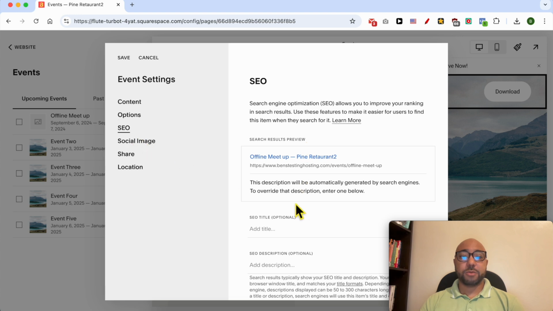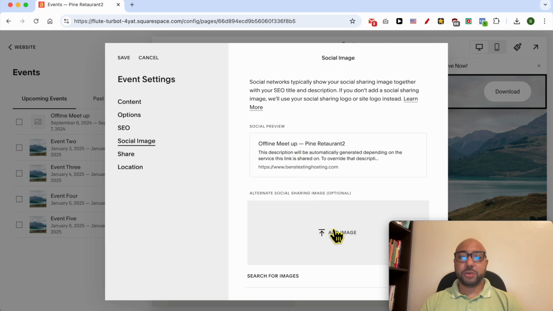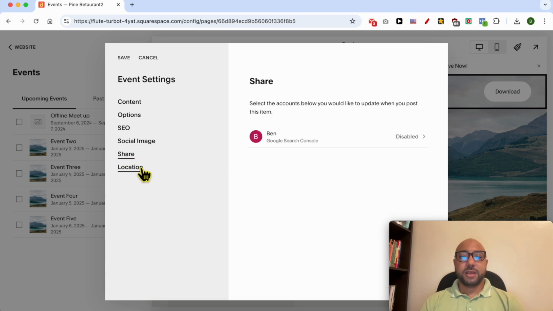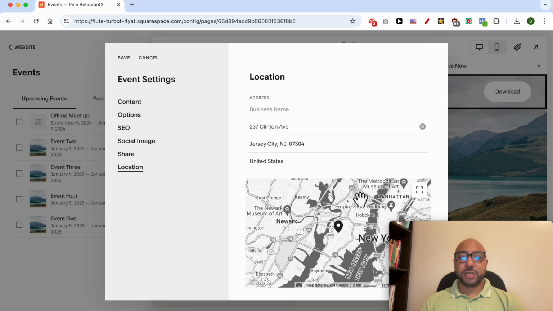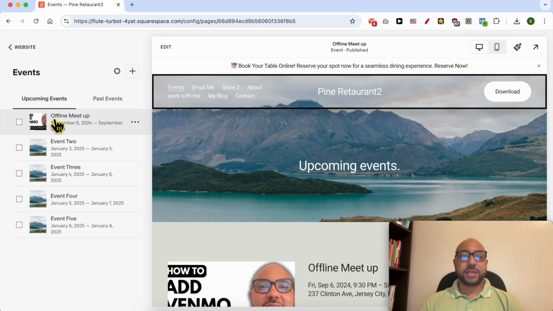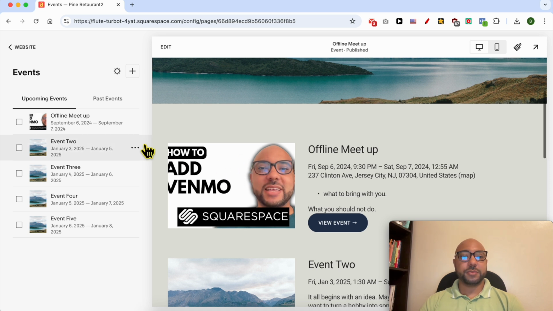Under SEO, you can optimize your event page for Google, for example. From the social image, you can upload an image that will show up when someone tries to share your event on social media. And from the location, you can edit your event location. Click on save. As you can see, my photo is added to my event.